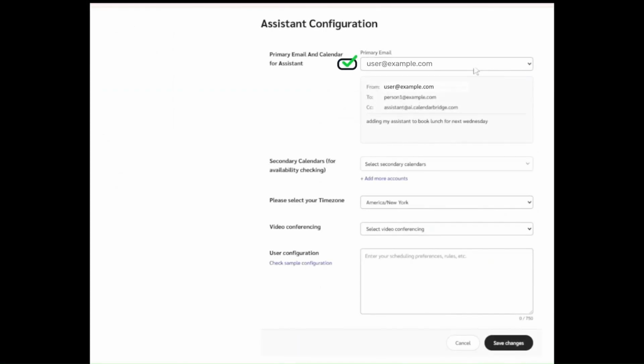First, choose the email account you want to connect to the assistant. This should be your primary account, the one where you send meeting invites and scheduling emails. It's the only address the assistant will recognize when you CC assistant@ai.calendarbridge.com. So make sure it's the one you actively use for coordinating meetings.